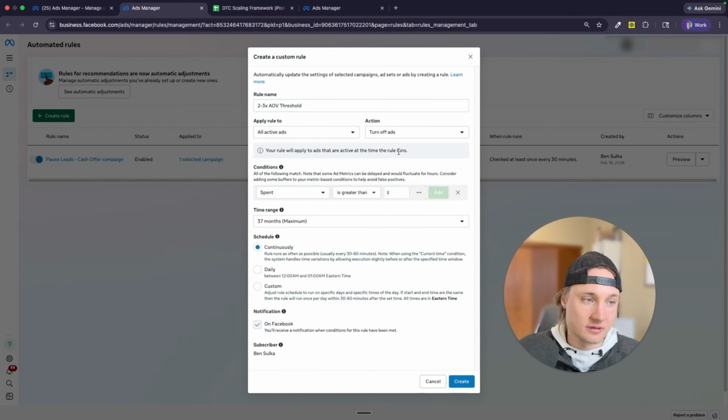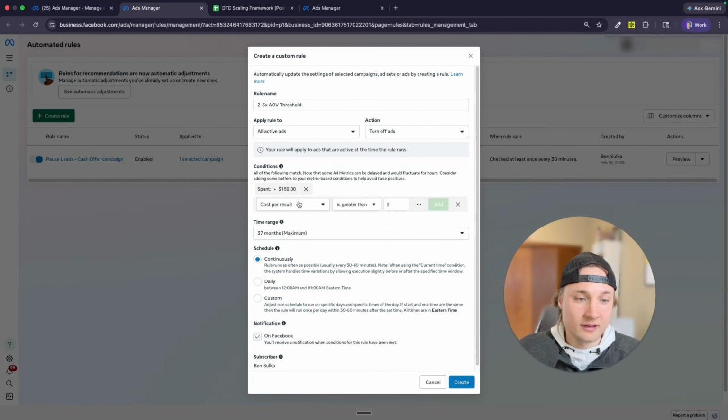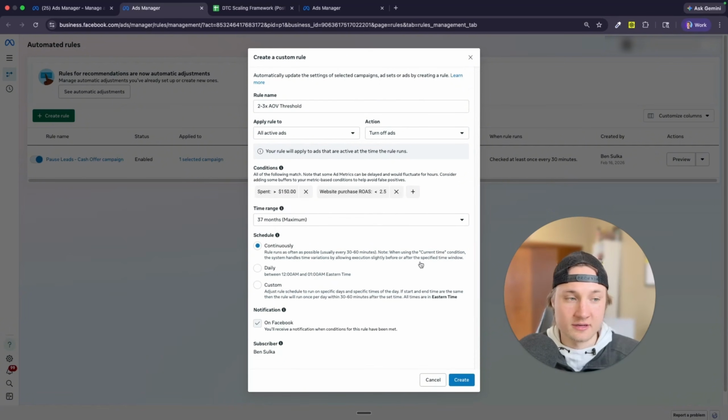Action would be to turn off ads if they've spent more than whatever 3x your AOV is, or 2x. Let's say our AOV is 50, 3x would be 150. I would add that, and then we would do if it's spent more than 150, and the ROAS is, you'll know what your targets are. Let's say if it's less than 2.5. So it's like 2.5 is unprofitable for them. If we spent $150 or more, that's statistically significant. That's not good performance for them. You'll know what these numbers are for you. That's the automated rule that you want to create.